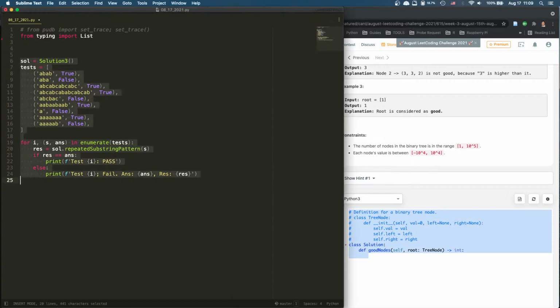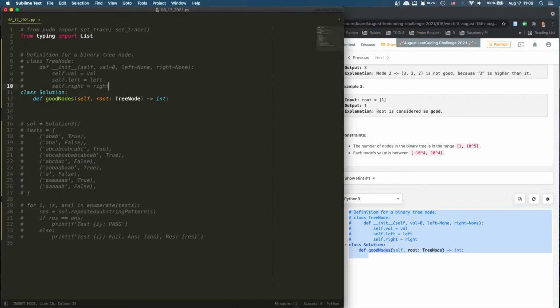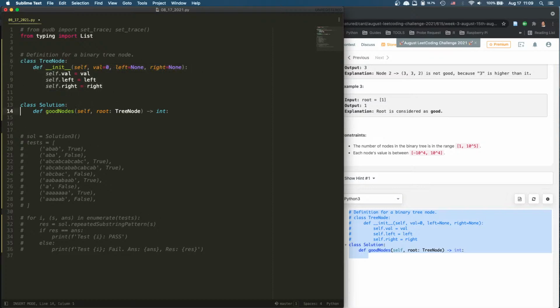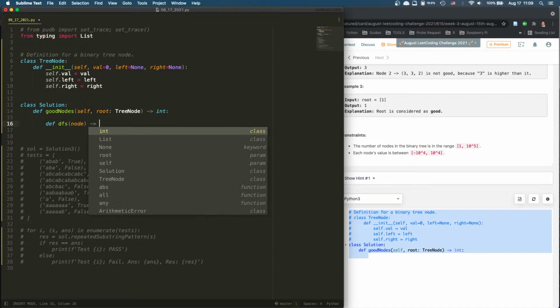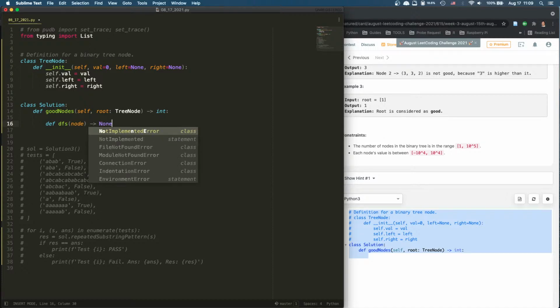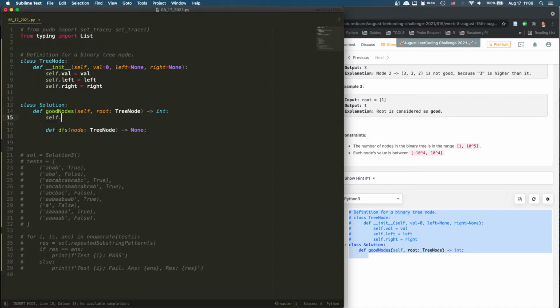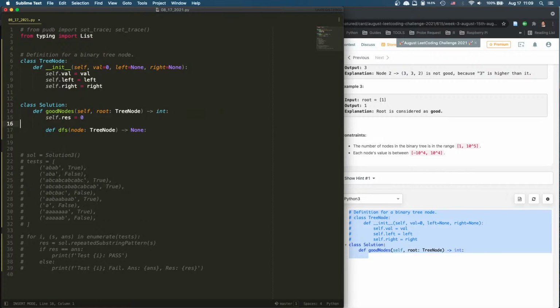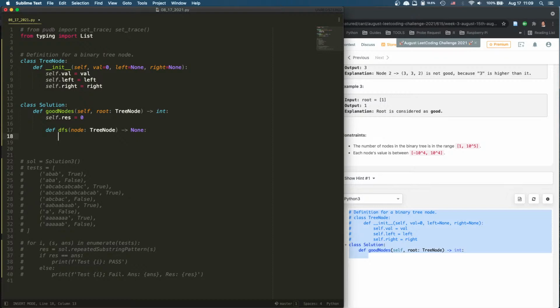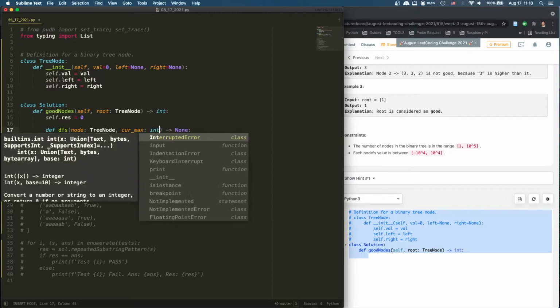And we don't have a test case today because it's a tree. We have this. Okay, so DFS on the node, and we don't need to return anything. How about the count? Well, the count is easy. We just need to do self.res equals 0. And then we do need a max though. So current max can be an int.